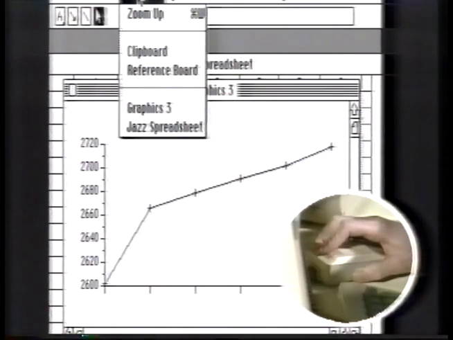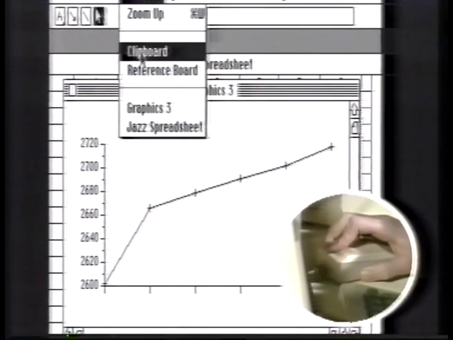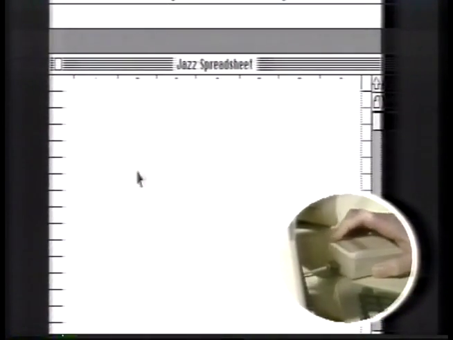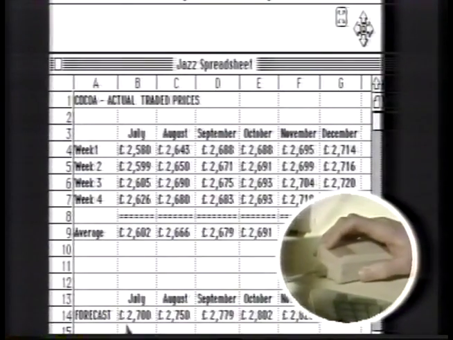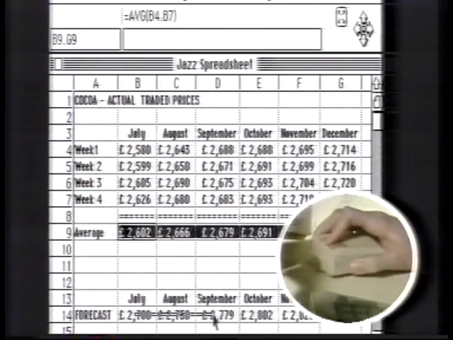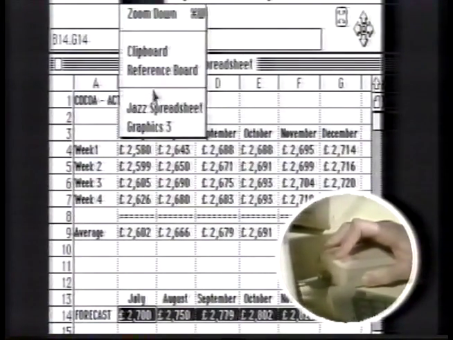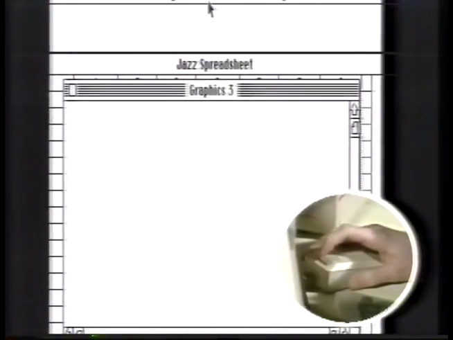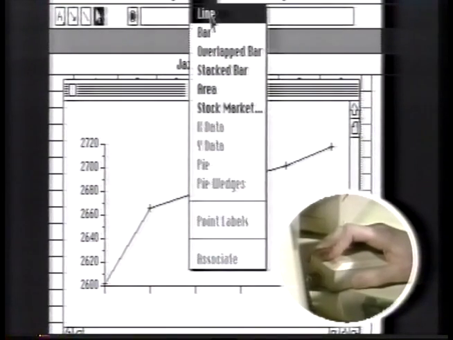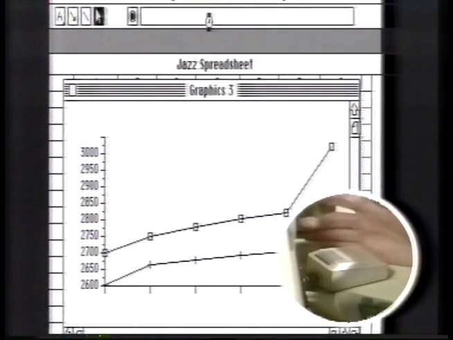I see. Now, supposing we wanted to put the actual figures against the forecast figures, you can do that. Let's go back to our spreadsheet. And we'll plot the forecast figures here, just by pointing to them. Go back to our graph. And again, telling Jazz with the pull-down menu to plot a line. And there we have it.